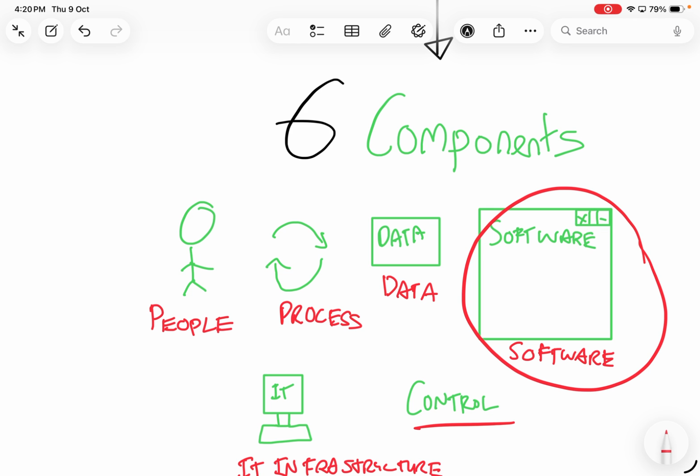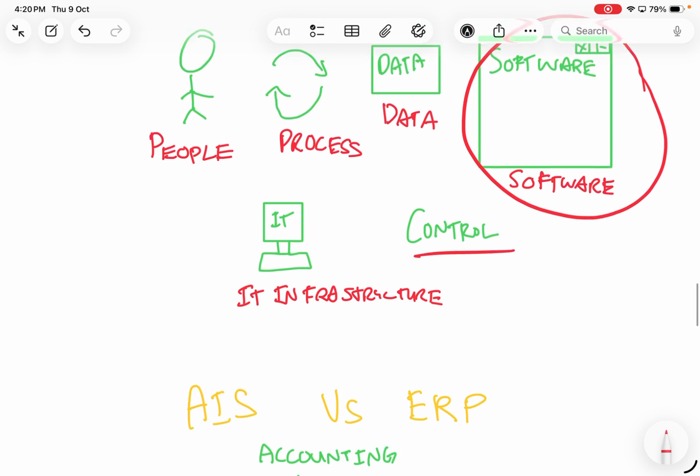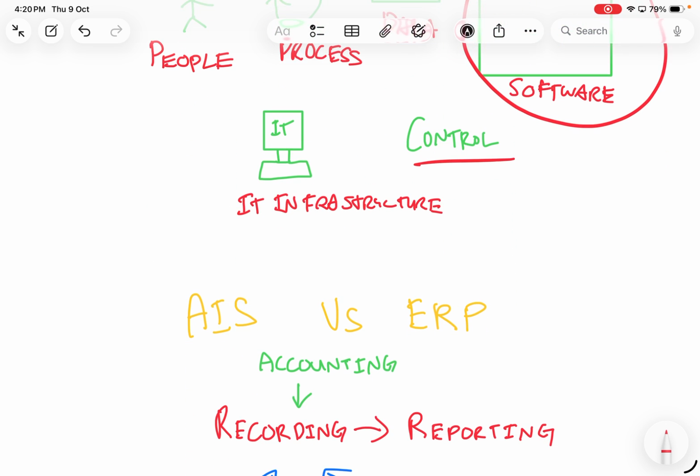AIS is made up of 6 components. Not only the software, it looks at the people, the process, the data, the system, the IT infrastructure, and also the controls. Is that okay? Clear? This is the concept. Then only we go down over here to this one.